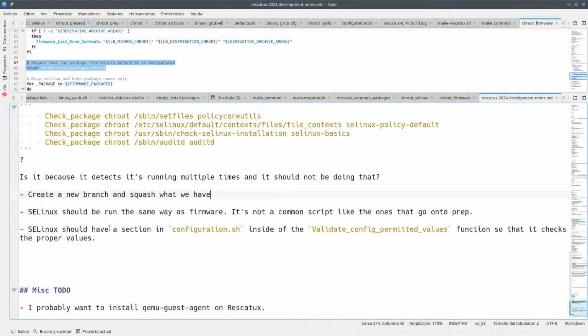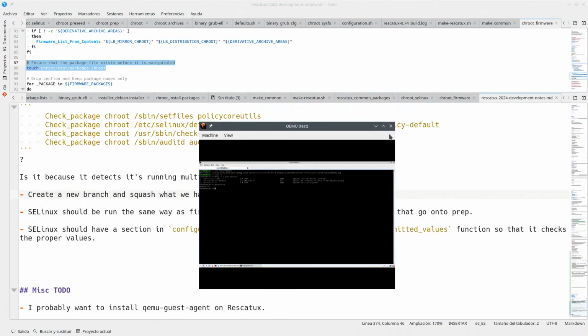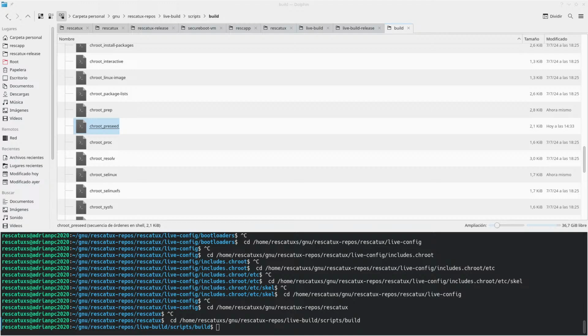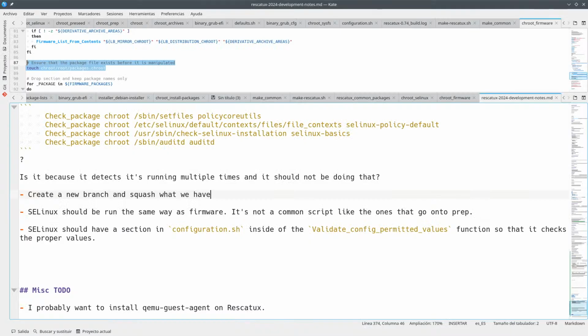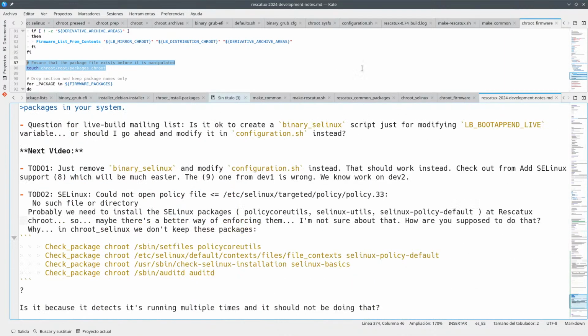So Linux should be run the same way as firmware. It's not the common script like the ones that go into prep. Yeah, I agree. So how do you do that? Well, it should be quite straightforward. Actually, I'm not very sure.